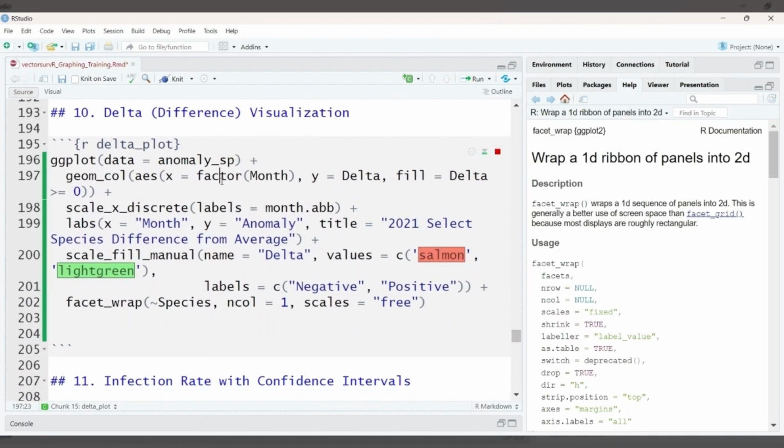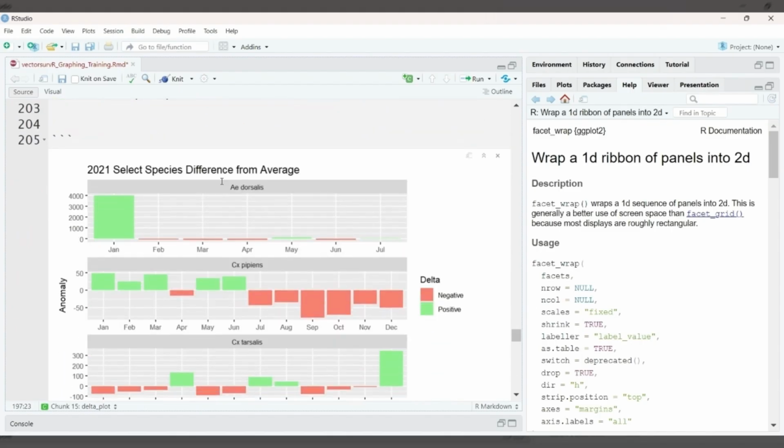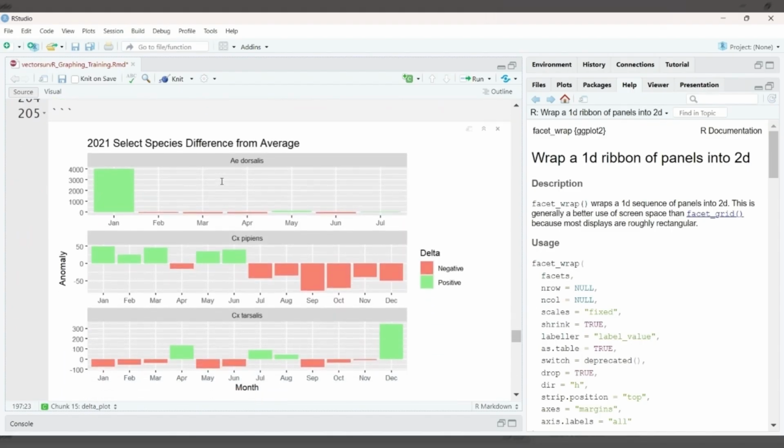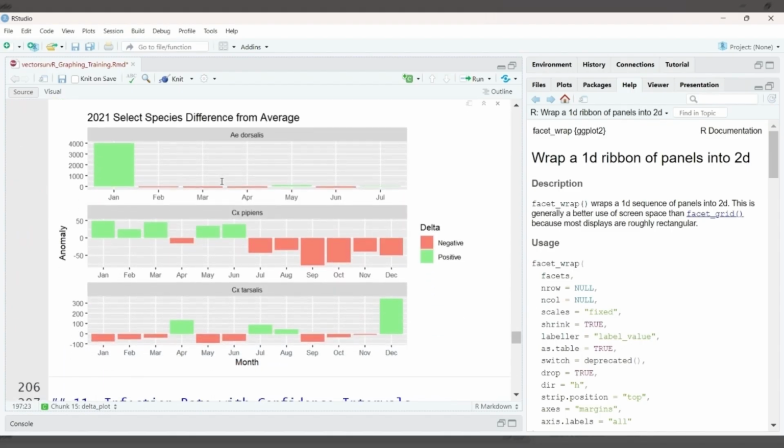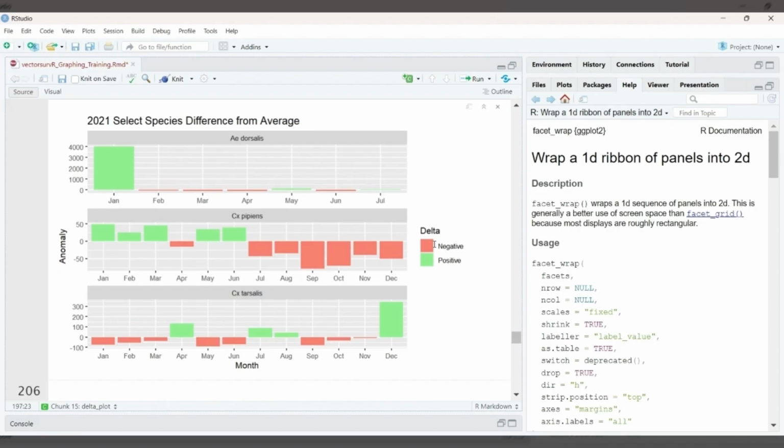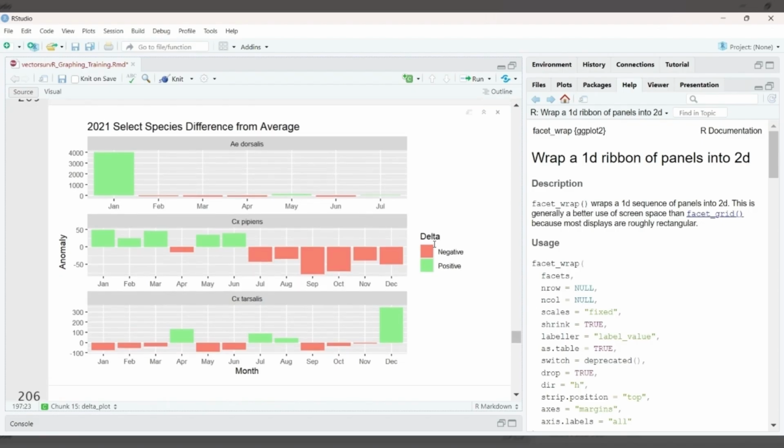In this sample graph, you'll notice that I facet wrapped on species and I plotted our delta, but then I used a conditional on my delta to specify whether or not it was negative or positive. You can do this in many, many graphs to specify if you want a certain color to show up or if you want something to be marked above a certain threshold.